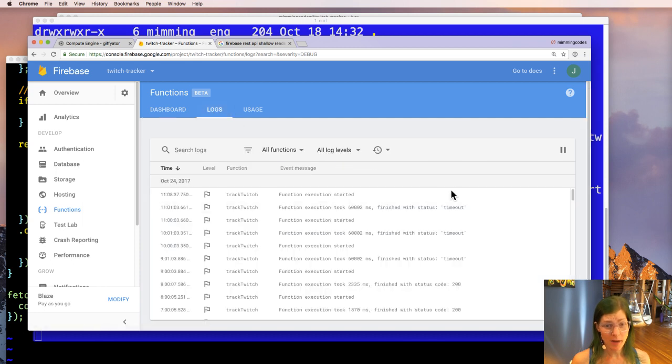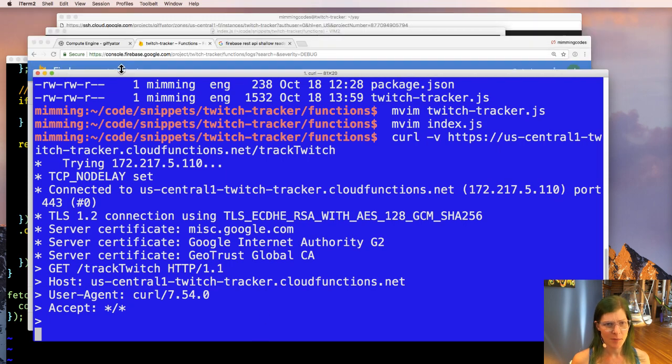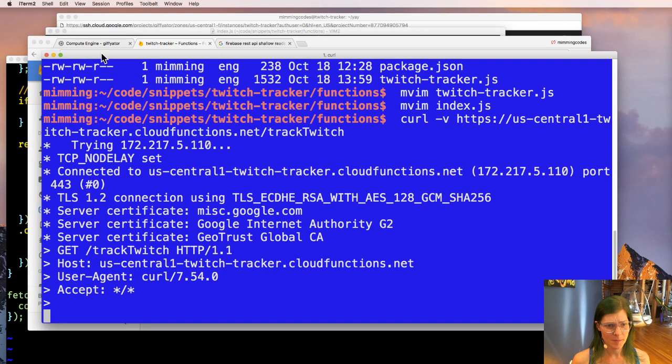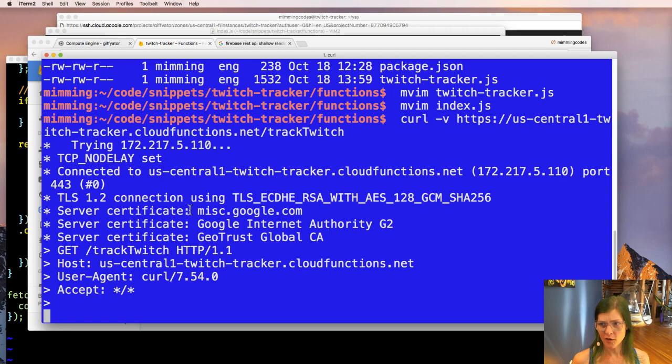Take a peek at the logs. Oh, there is a bug in my function, because it is surprisingly taking the maximum execution time. That is fishy. That implies to me that I've done something wrong with this, like I have a promise that's just hanging out there. So there's a bug in this function right now, so we should probably fix that first.